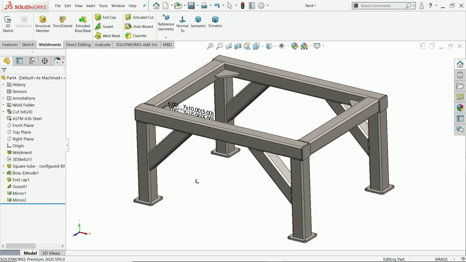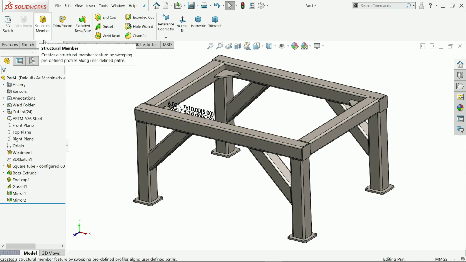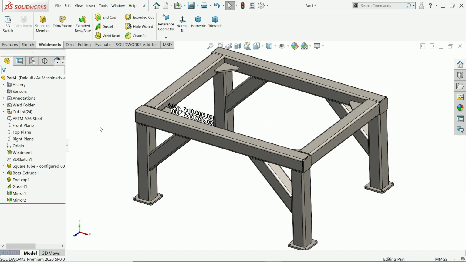Today we are going to create this simple steel structure in SolidWorks with the help of Weldments features. I hope you like it. So let's see how to use a structural member. We will see many features like a structural member, end cap, gussets, weld beads. So let's see how to make this one.